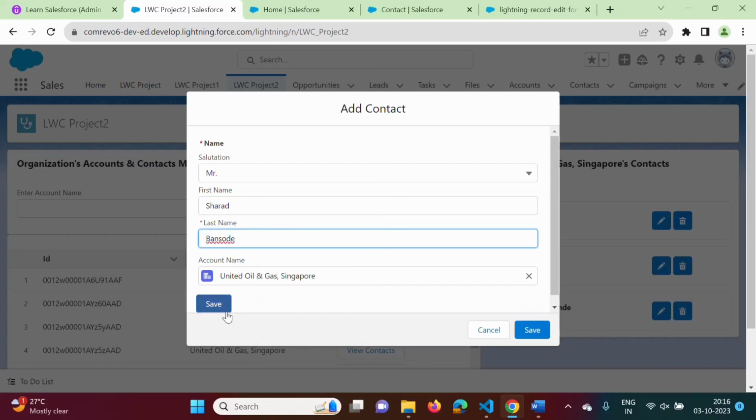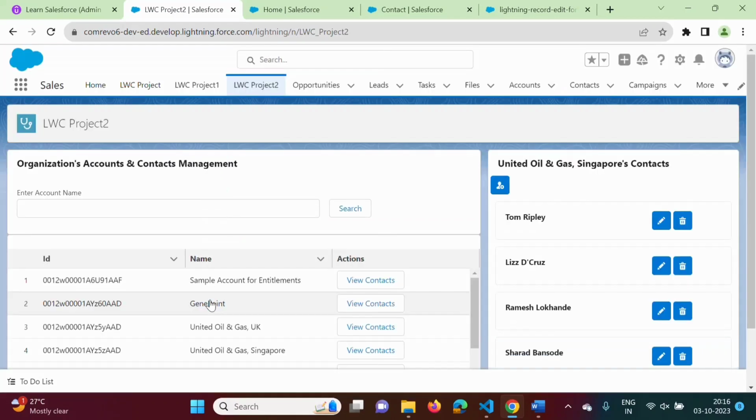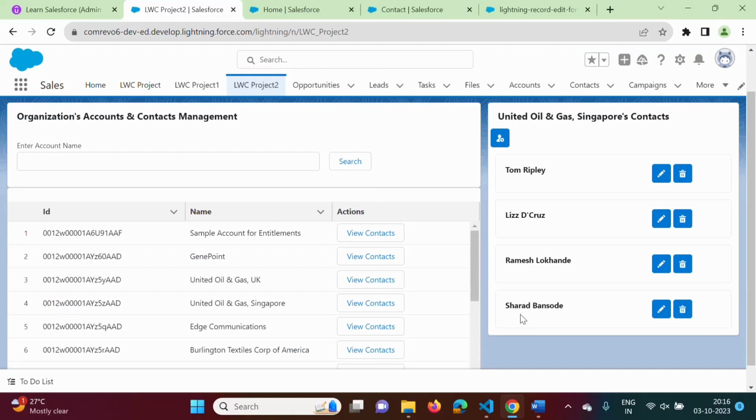Something like this. Now we'll click on the save button. Okay, so here you can see Sharad Bonsode. This new contact is added here, right? So see, successfully we have written code for this add contact button. Okay, so we are done with the add contact button. Now we'll work on the edit button.